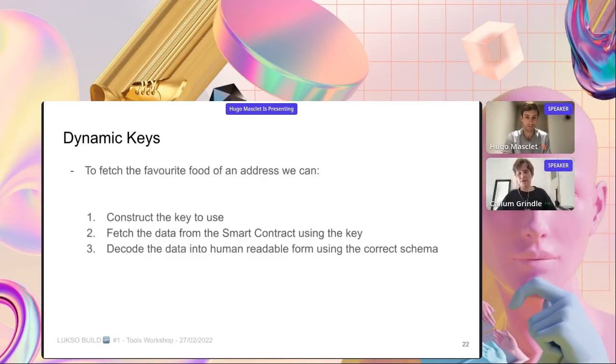So now I've saved that data. If I'm another client who wants to find out the favorite food of some address, I need to do the following things. So I need to be able to construct the key which corresponds to an address. If I have some address and I want to find out the favorite food of this address, I need to know where I can go to find that. So I need to be able to construct that key from this address.